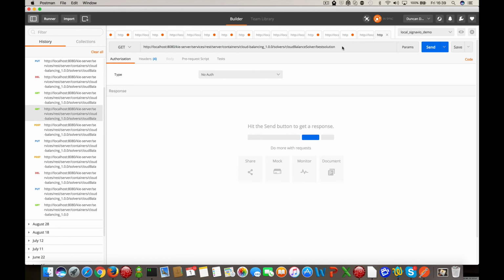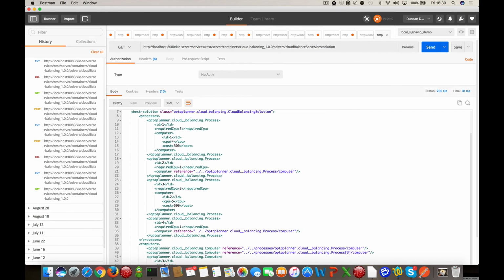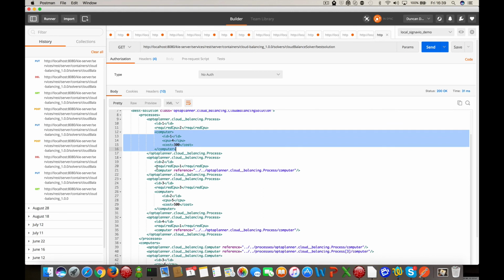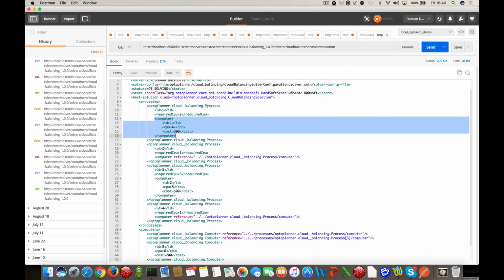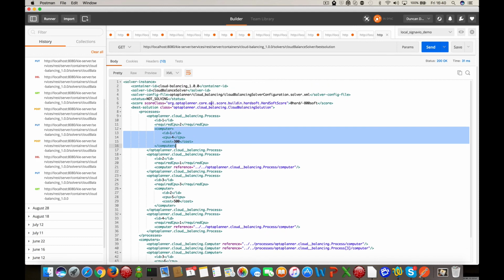And we can now actually retrieve the best solution that the solver has found so far using the best solution resource URL on the solver. And this returns the domain model, so all the processes as well as the computers that they have been assigned to. So in this case, the first process has been assigned to computer 1, which has a cost of 300. We can see that the third process has been assigned to computer 2, which has a cost of 500. And the second and the fourth process have both been assigned to, again, computer 1. So we're using 2 computers here, computer 1 and computer 2.